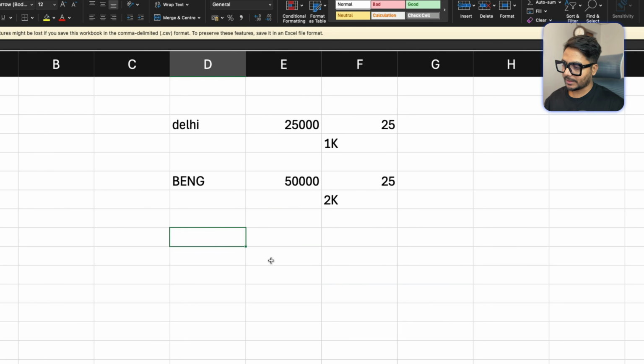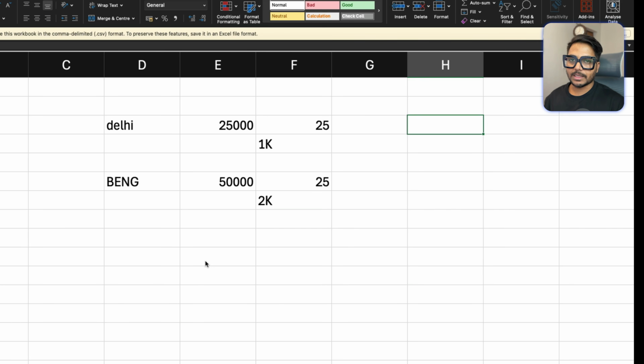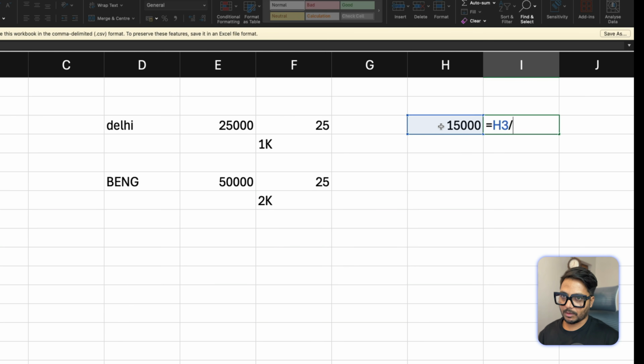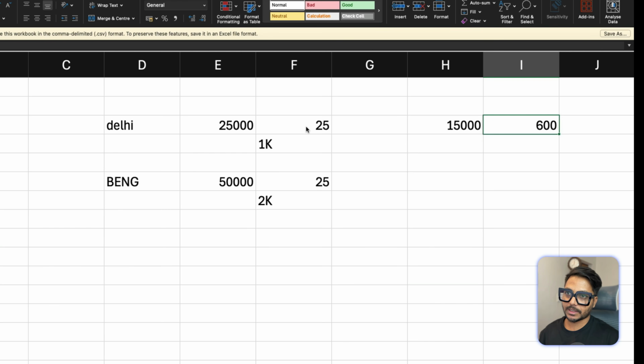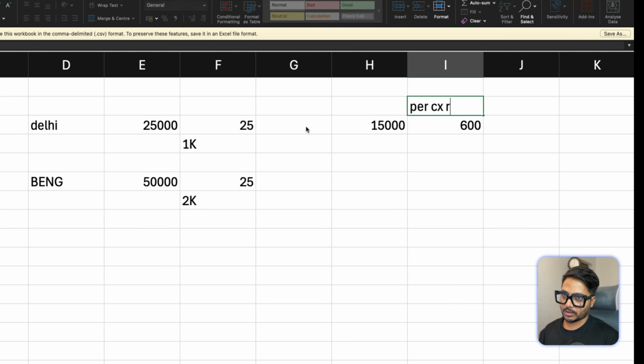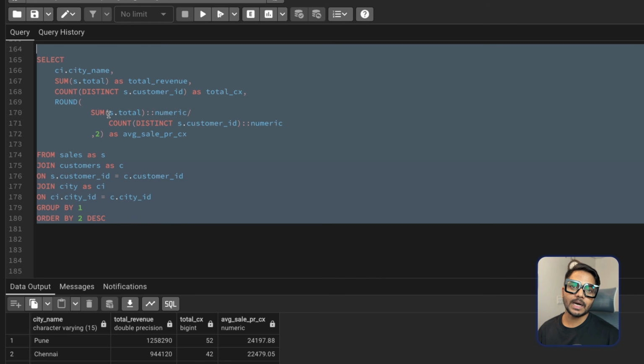Let's say for a city, maybe again Delhi. So let's say for Delhi we have 25 customers, and let's say the rent for Delhi is 15,000 for a coffee shop. So that means the average rent per customer is going to be the total rent, 15,000, divided by the total distinct customers, which is 600. Okay, so this is the per customer rent cost for the business.